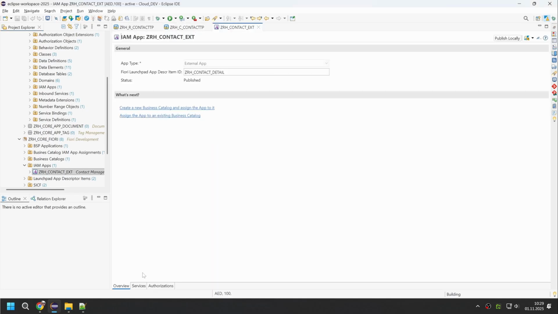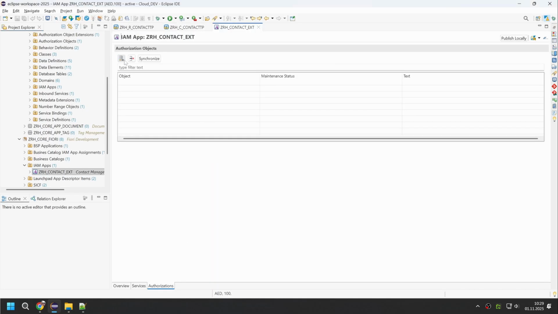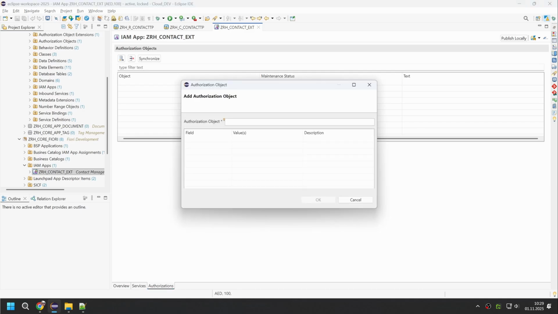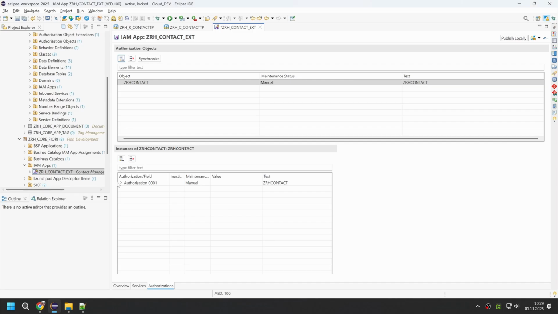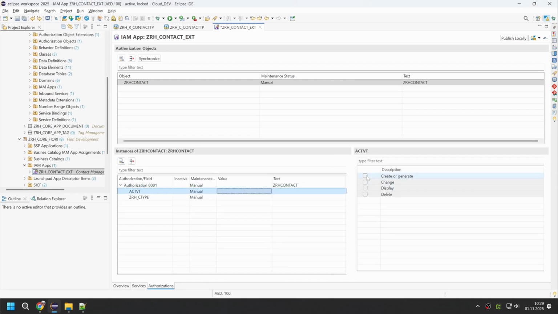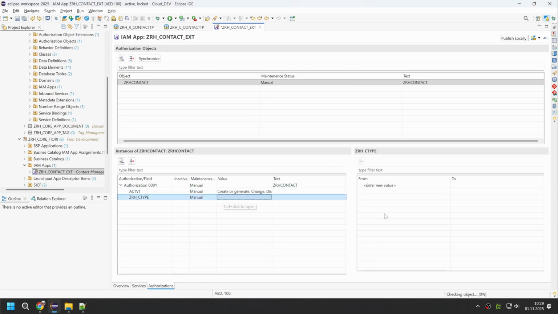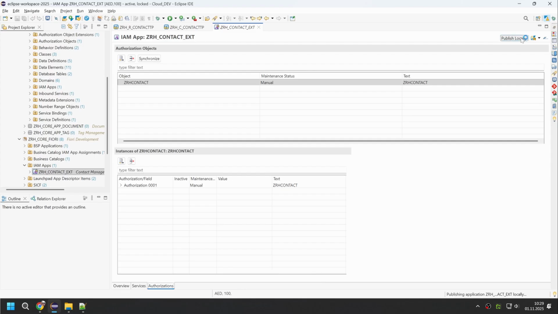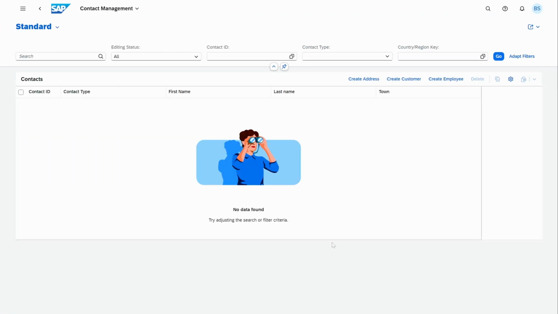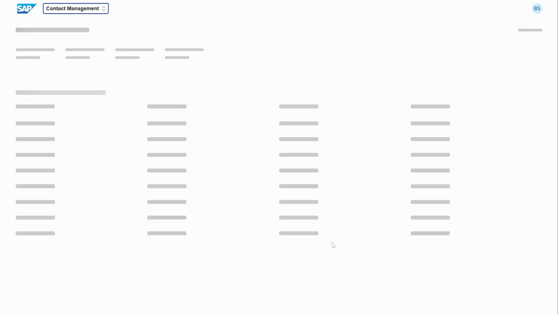In the IAM app, we switch to the Authorizations tab and can directly assign permissions objects. Therefore, we search for our object and add it. We grant permissions for all actions except delete and assign ourselves the employee permission. After saving, we can propagate the new permissions to the launchpad via publish locally, which may take a while. Finally, we go to the launchpad for testing and try to load the data again.